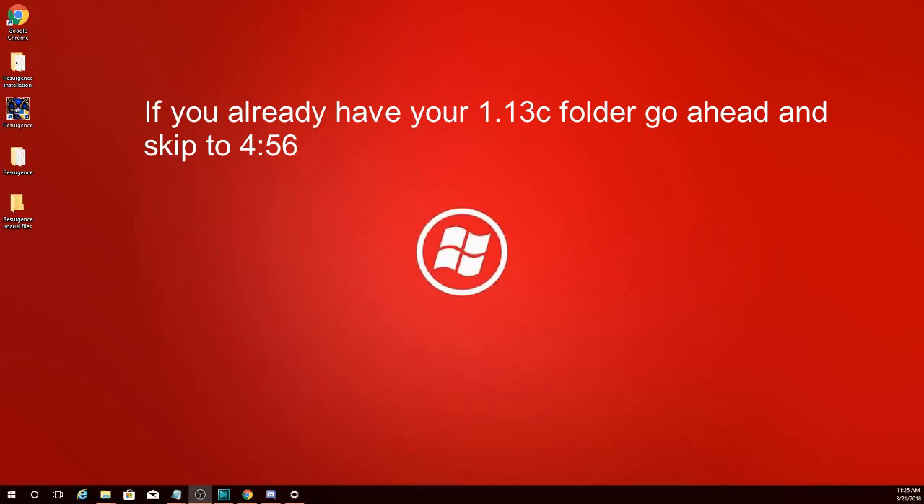In this video, I'll show you how to do the manual install method. The method of installation you can use if you can't use the launcher or just simply don't want to. If you already have the copy of 1.13c folder, you can go and skip to the timestamp I have on the screen.